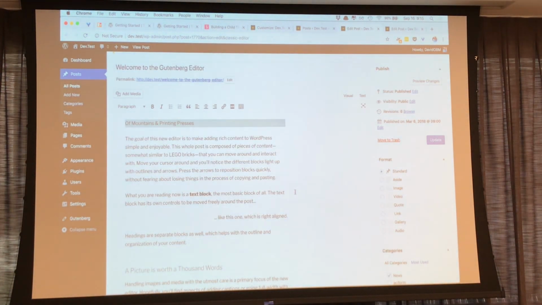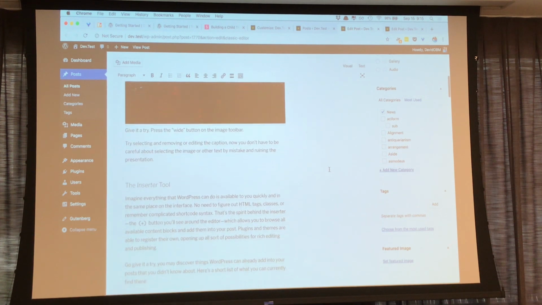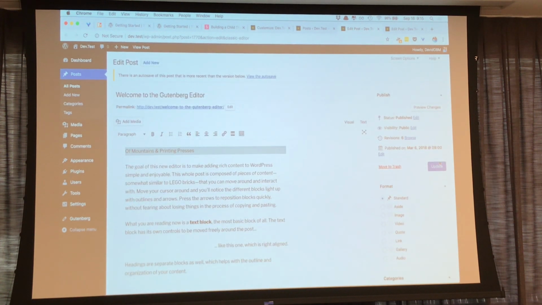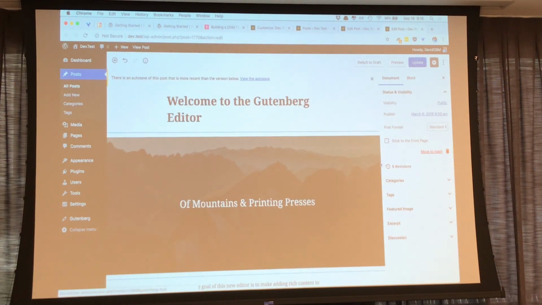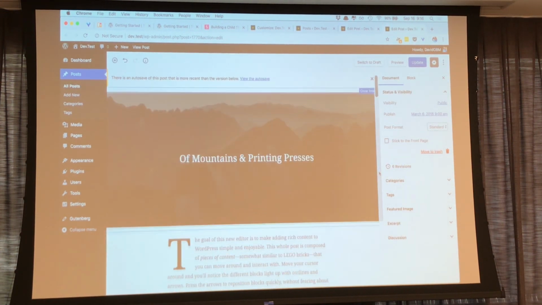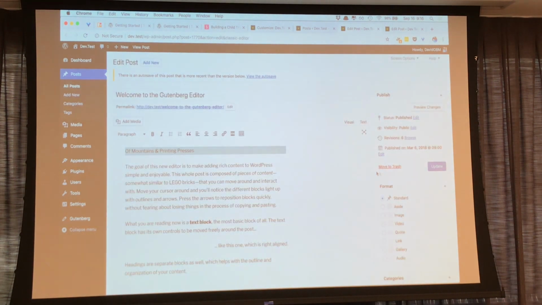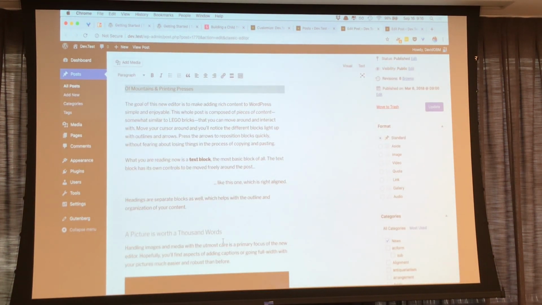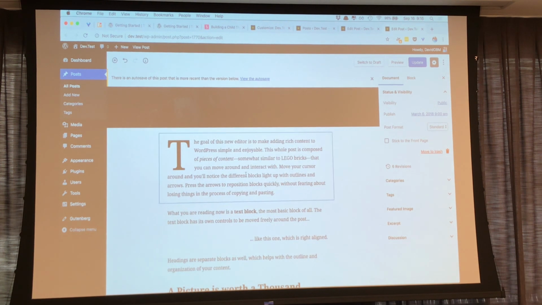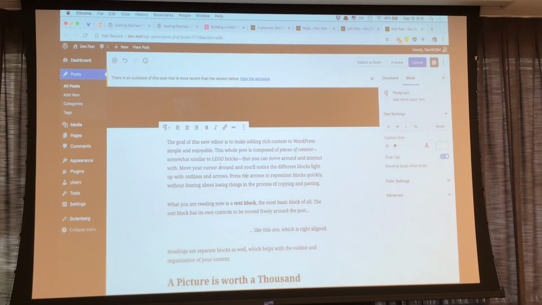So normally, this is what the WordPress editor probably looks like. You have this area here where you can add content, your title, things like that. The Gutenberg editor looks like this. When you're adding new content, instead of typing the content in as separate information here, you're creating something called blocks. So this whole paragraph is what you would call a block in Gutenberg.